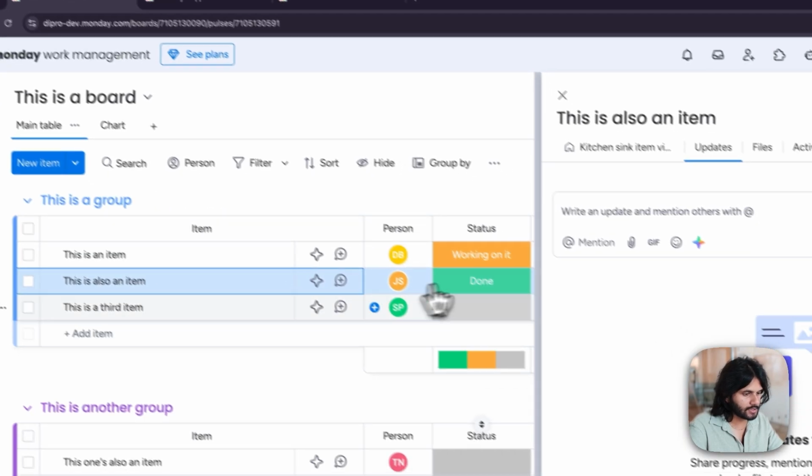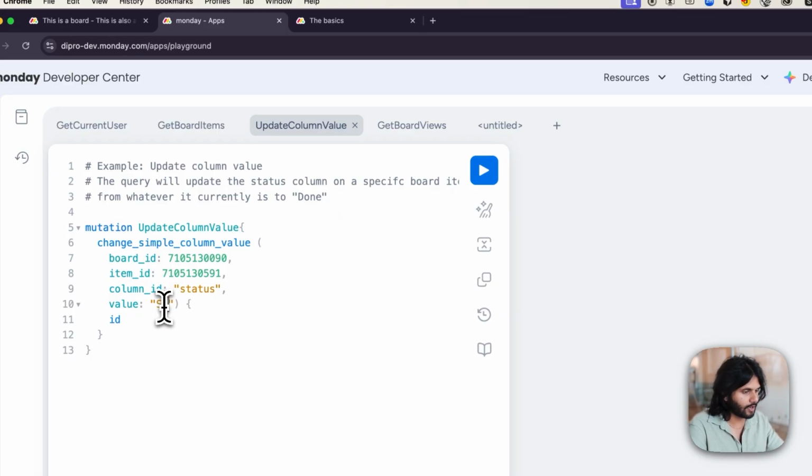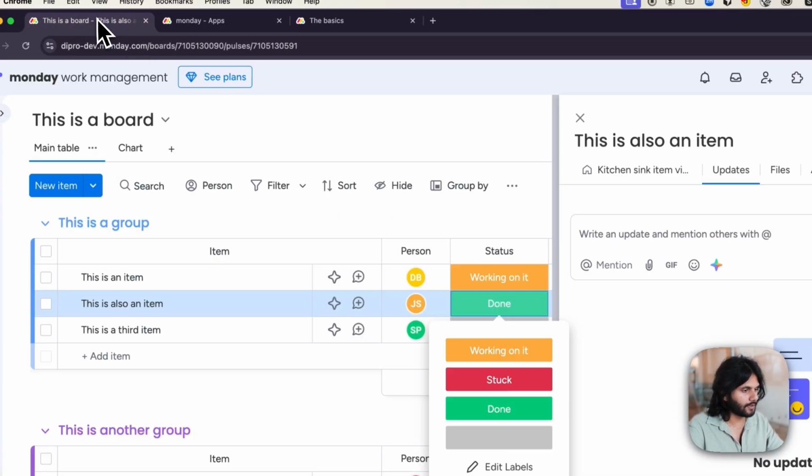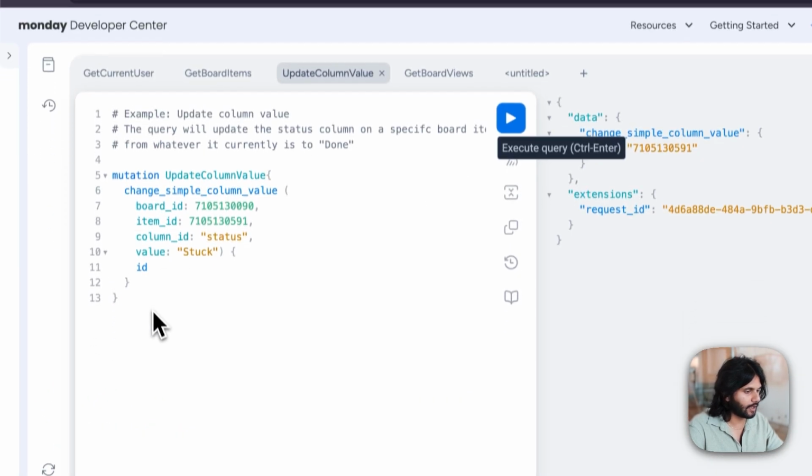And then the value, in this case, instead of it being done, I'm going to say I want this to be stuck. So I can type this as a string, stuck, perfect. And now when I hit run, this is going to update this to stuck. Great. I'm going to now make this blank again so you can see it again.